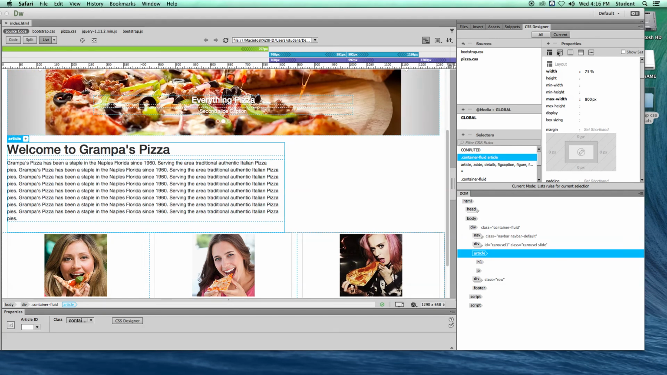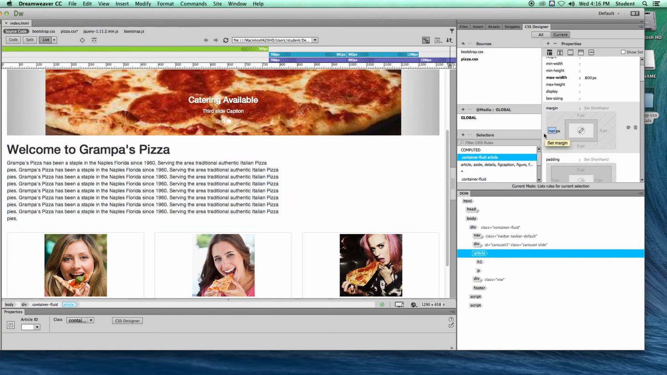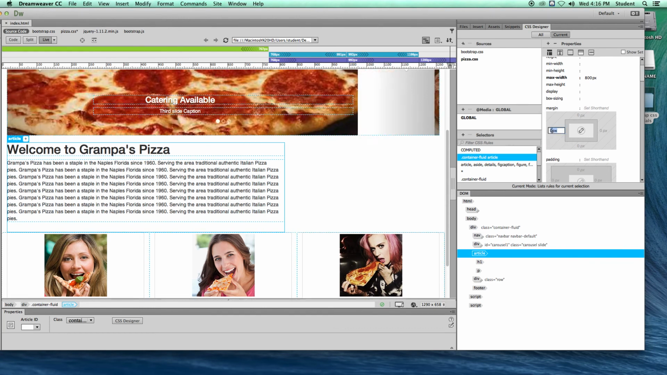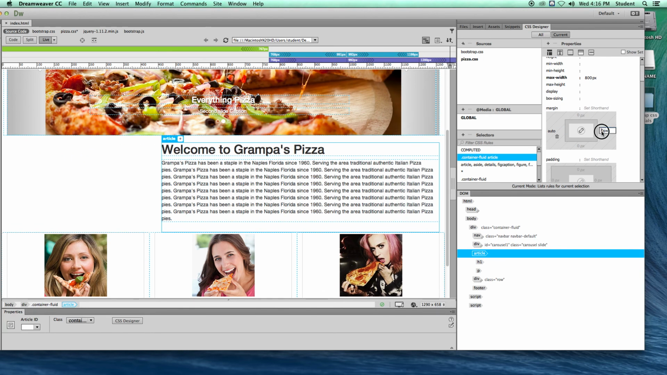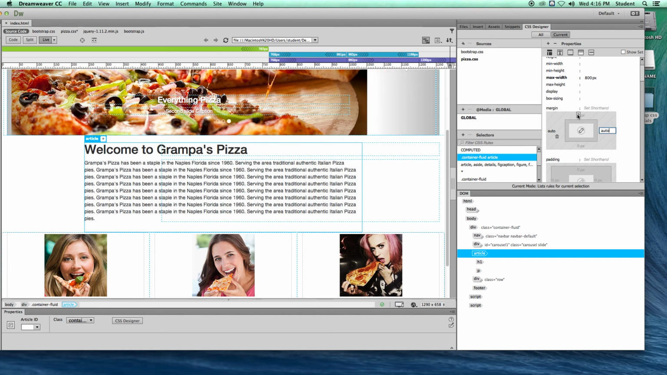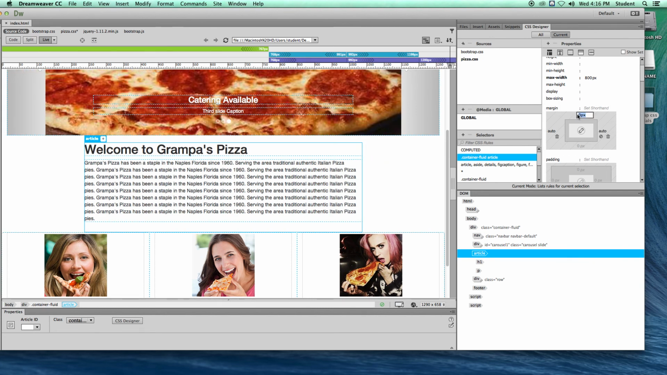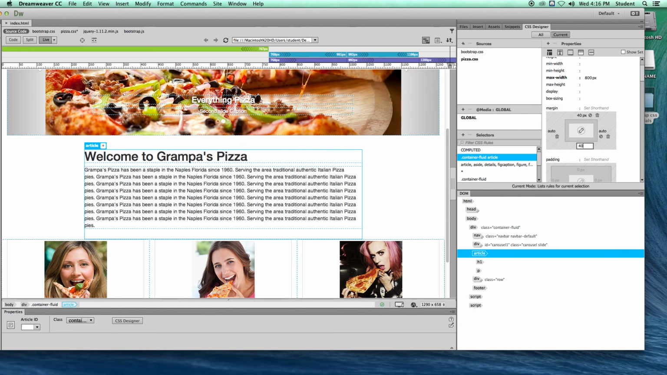And I'm going to go to my margins and I'm going to do auto on the right and left. And that should center that right here in the window. And if I want to put some margins on top and bottom, that's up to me. I'm going to do maybe 40 at the top and 40 at the bottom. Just give it a little more space, a little more white space.